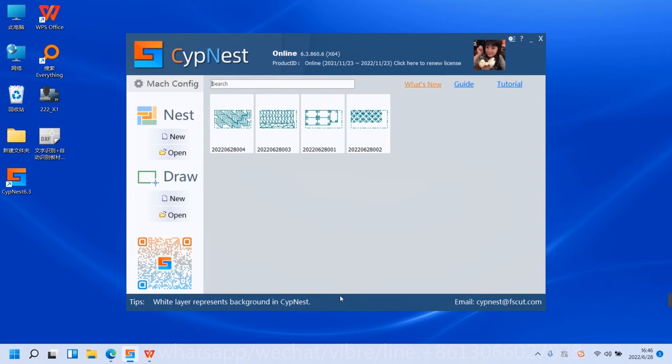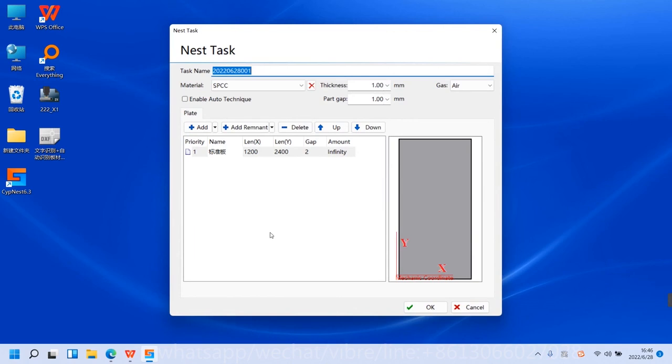On the left side, we come to the fourth part, nest and draw. To open or get a new file, click New to pop up the new task interface, where we set up parameters like task name, material, thickness of plate, gas type, and whether to enable auto techniques. This is for us to add or delete plates, import and edit remnants, and also change priorities. Down below, we modify the plate size, gap, as well as amount.